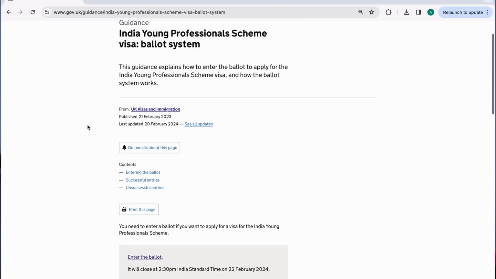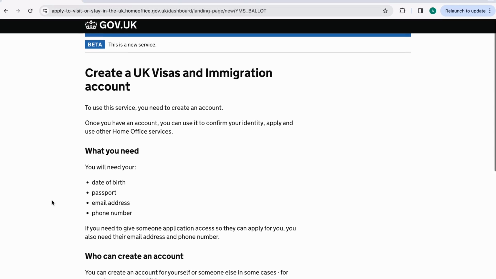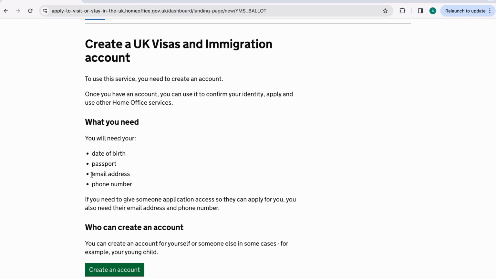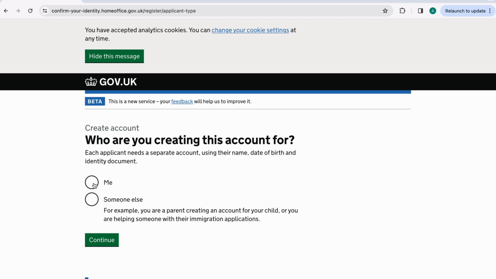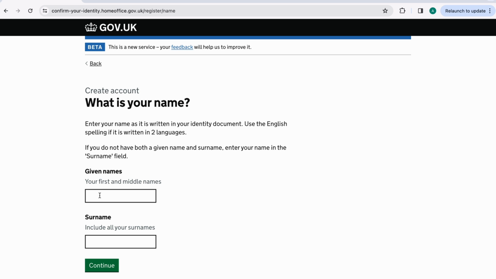So the first step is you click on this link and you create an account. And they're going to tell you here what you need to create your account: your date of birth, your passport, email ID, and phone number. If you're creating the account for yourself, click for yourself, or if you're creating it on behalf of somebody else, click for someone else. After that, give your first name and your surname.